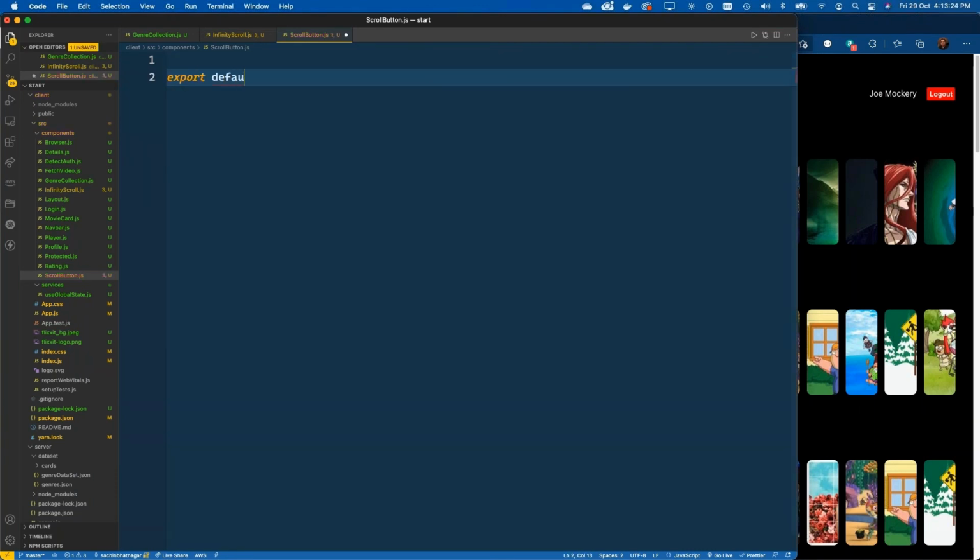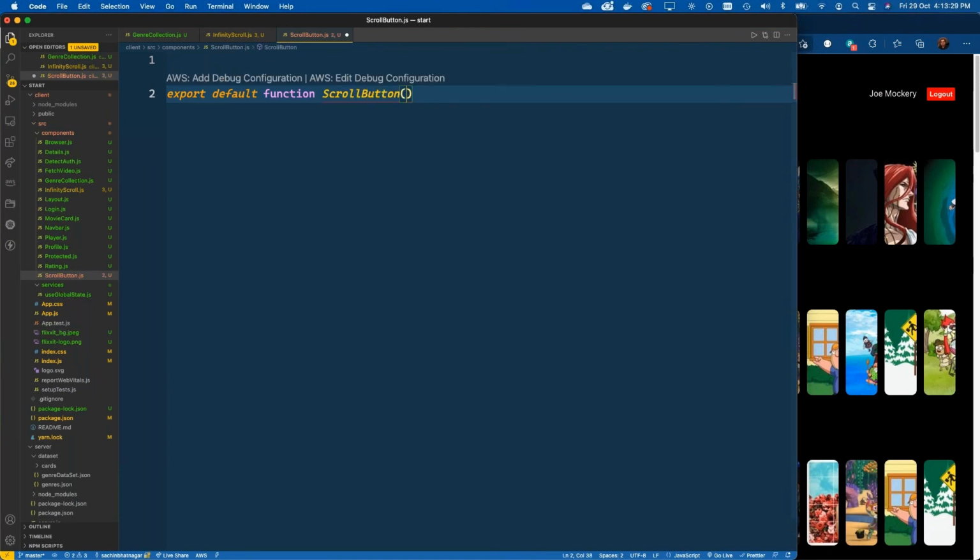So export default function scroll button. We will set the on click handler, and we'll have a property called direction. Okay, so another prop called direction, and the idea is simple. So if direction is equal to left, render the button for the left, else render the button for the right. So one single component can do the job for us.